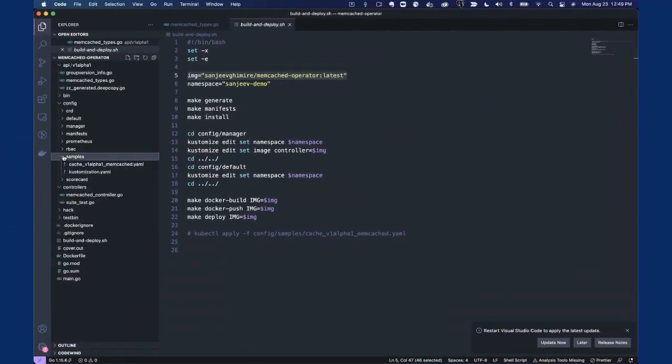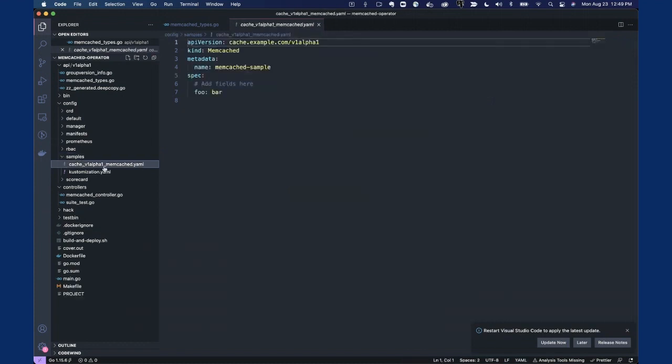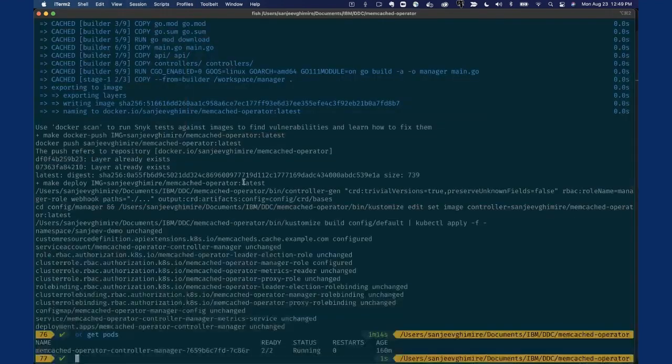The CR instance lives in samples, cache v1alpha1, memcached.yaml. Since this is the default value, we need to remove that and provide the size. Let's make it 3 for now. And in order to deploy the operands, we can apply this file to our cluster by running this command.